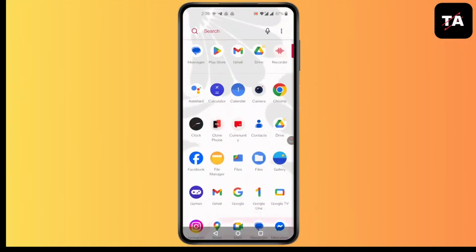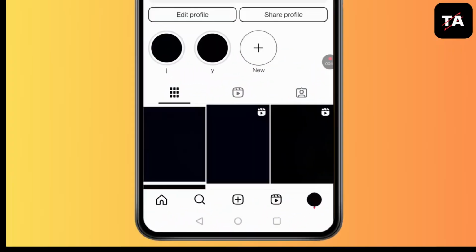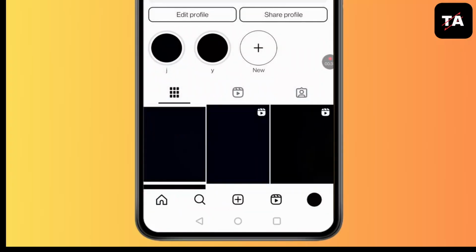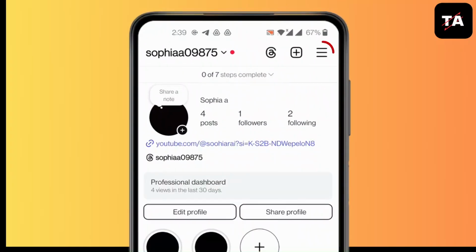First, open Instagram. Click on your profile located at bottom right, and then if you click on switching account, which means holding on to your profile, you find all this list. To delete this list, click on three lines located at top right.